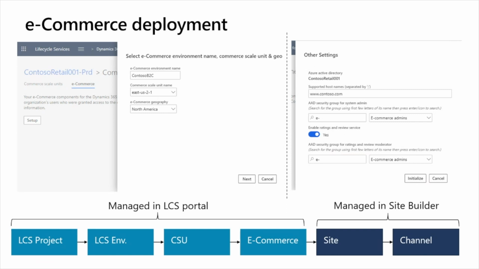The CSU, commerce scale unit, has to be deployed before e-commerce can be initialized. The e-commerce environments integrate with the commerce scale units for omnichannel configuration information, product information, and actions such as cart management, and so on.